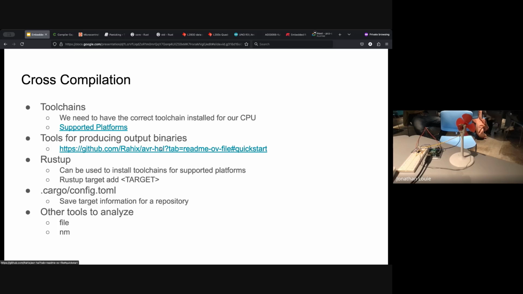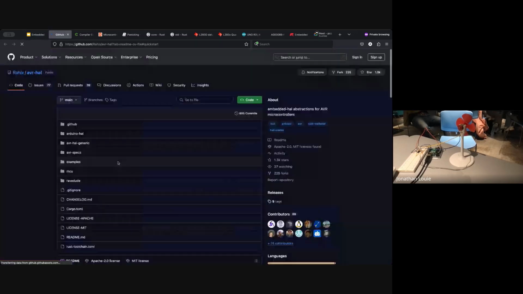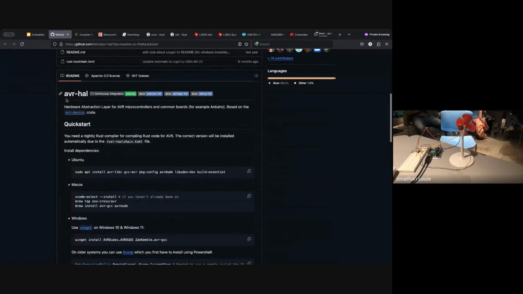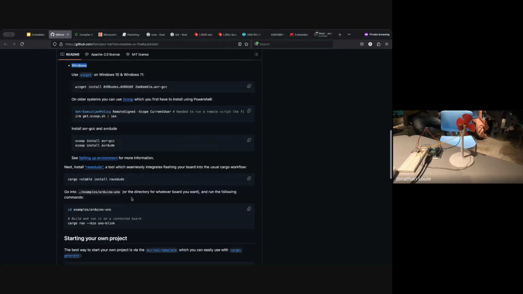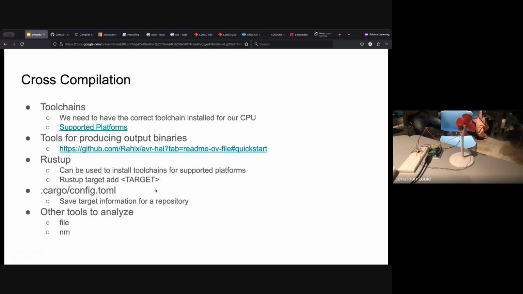But once you have that, it's actually very easy. I've just got some links here, so I won't go through it in a lot of detail. But if you go to the AVR HAL crate, which is one that I'm using, it has instructions for installing on Ubuntu, macOS, and Windows. You basically just copy paste this into a terminal, and you're good to go. So I won't dwell on that too much. Rustup is very nice because you can add targets for cross compilation with just rustup target add and then whatever the target is.